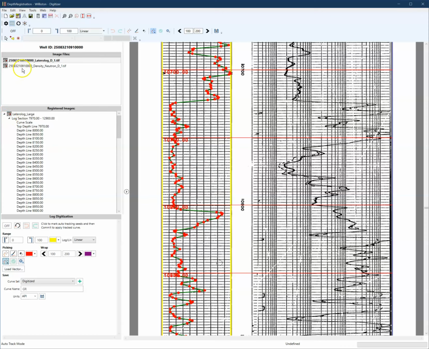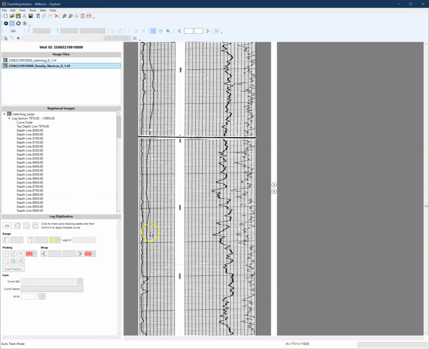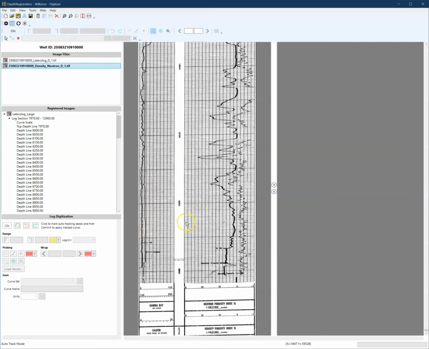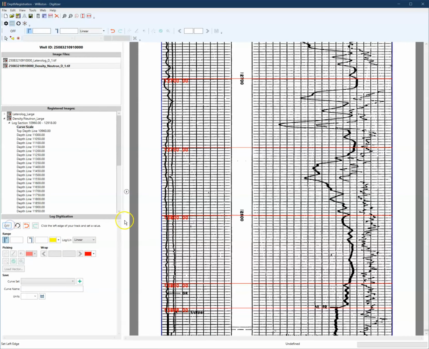So let's go down here to the second image, and you'll see I've got a couple of logs over here as well, going down. There's the gamma ray. Let's go down to the curve scale. There's the caliper as well, which is this one here. So let's see how we can go ahead and pick that, right? So here's my straightened image. I'm going to turn on my log curve.